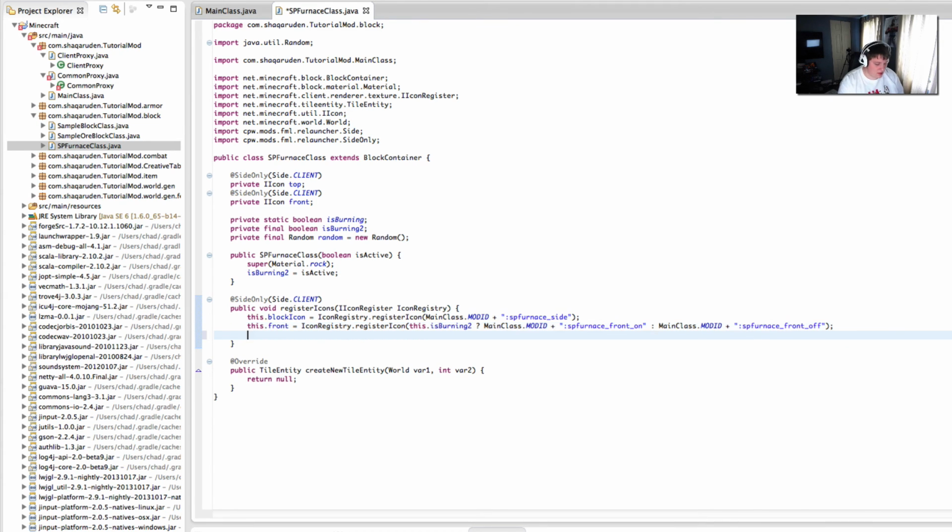Okay, fantastic. And now this dot top is equal to icon registry dot register icons main class mod ID plus colon sp furnace underscore top. Right.